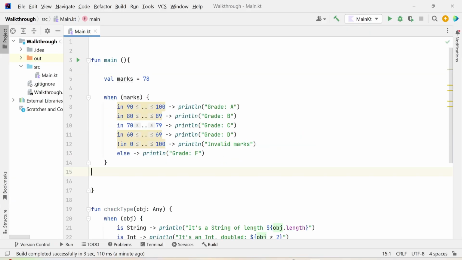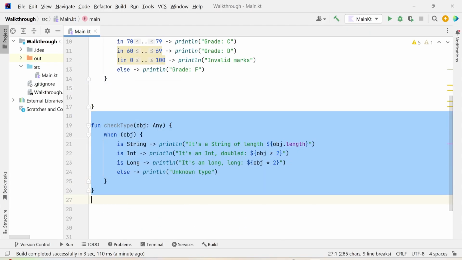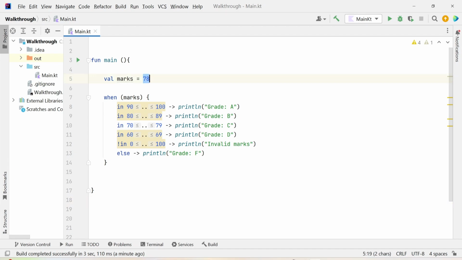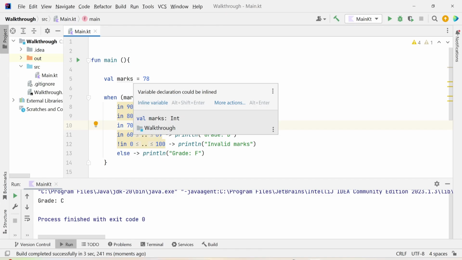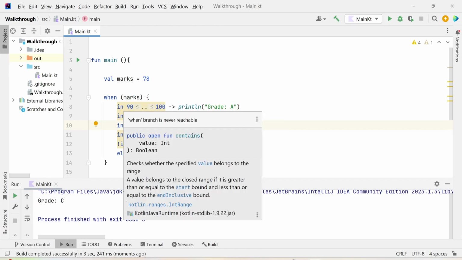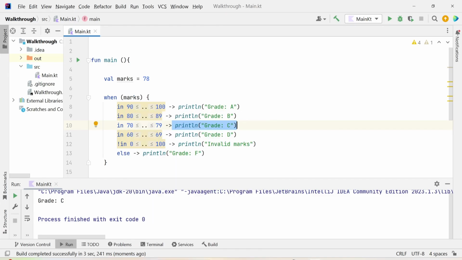So let's say this is the code, we'll delete this one, this is not required. Here 78, and we are using the in operator. If we use in, then we can give a range from 90 to 100, 80 to 89, like that. So 78 is in between 70 to 78, so this line will be executed anyway, you know it. So this is very easy. So we got different types of when statement, using else, using in, using not in, using the is type of operator, like that.